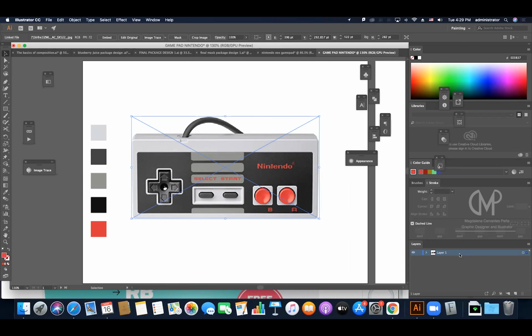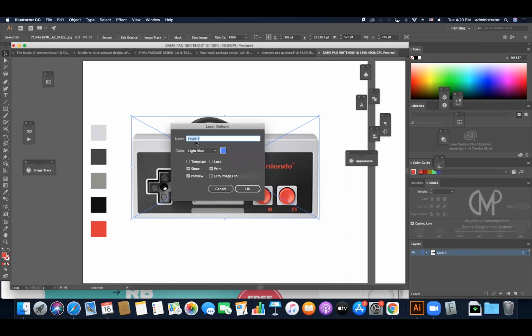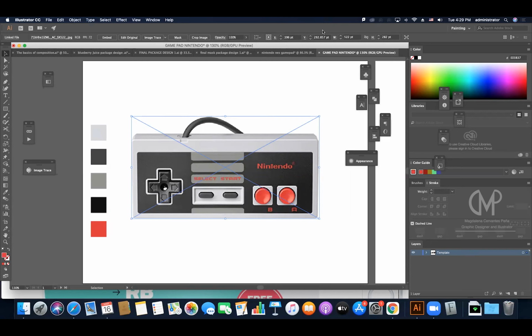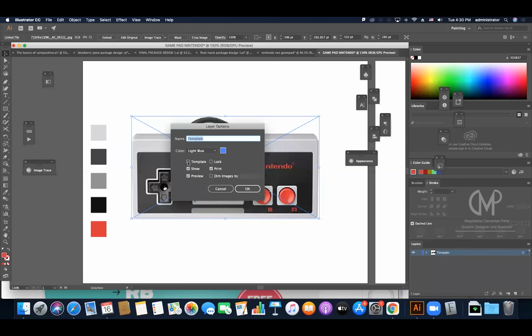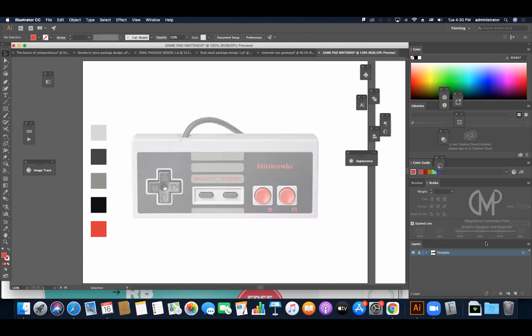So I will double click here. I will put here just template. Okay, once I lock it, I will put in this option template. I will put okay with that opacity percentage, it is fine. I will put another layer. In this layer, I'm going to work.